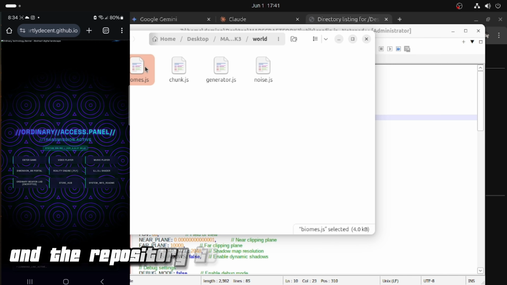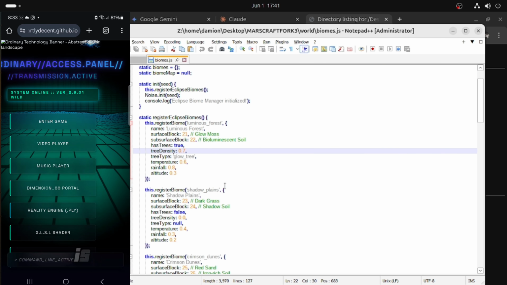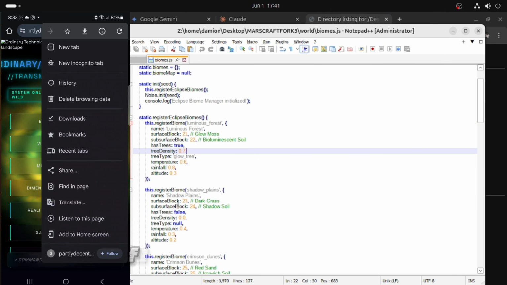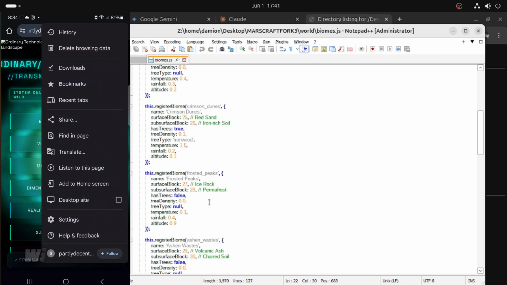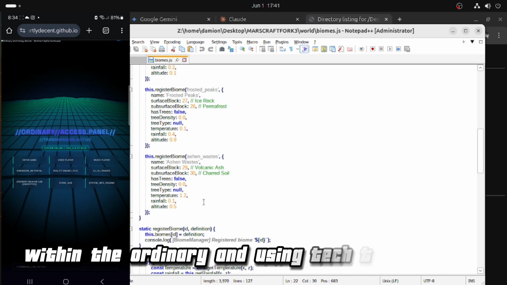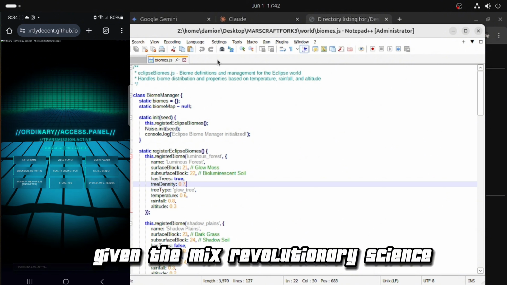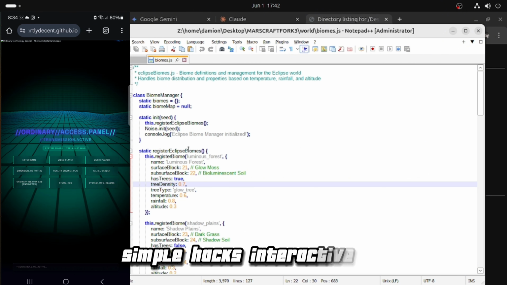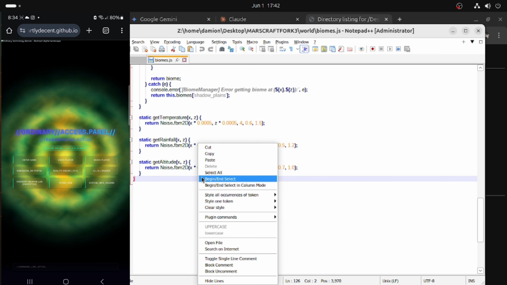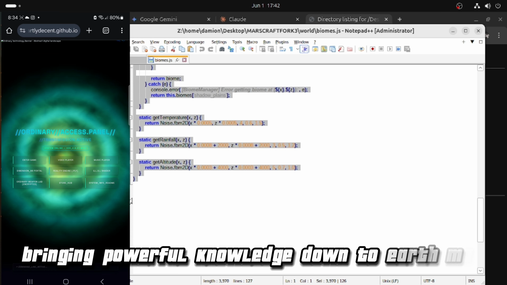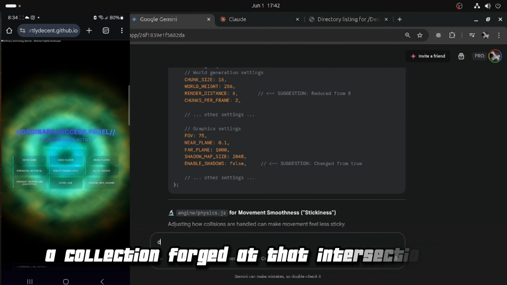And the repository topics listed are just technology and ordinary. Yeah. Is the goal to make extraordinary tech feel ordinary and accessible? Or is it about finding the extraordinary within the ordinary and using tech to unlock that? Given the mix: revolutionary science, simple hacks, interactive code. It feels like it might be exploring both. Bringing powerful knowledge down to earth, maybe, and using it to build something. A collection forged at that intersection, yeah.